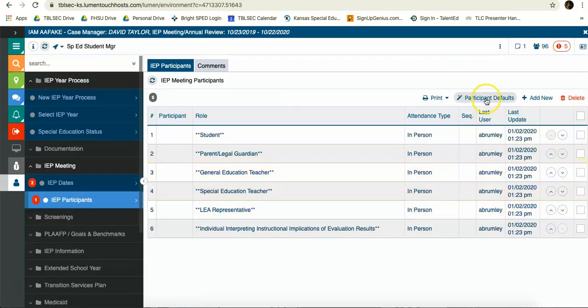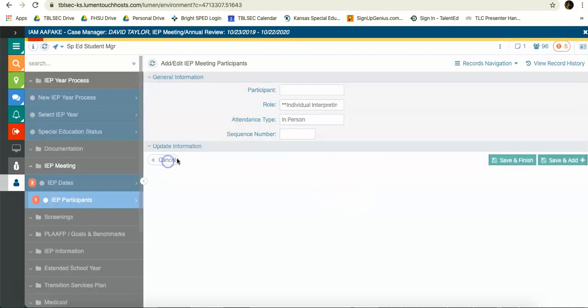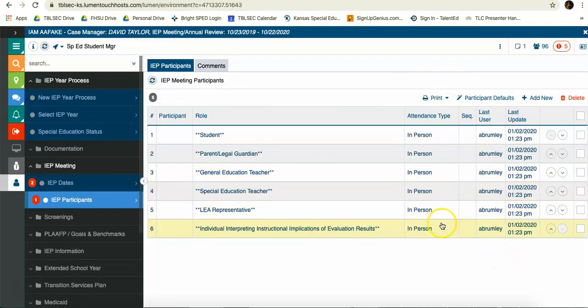If you use this participant defaults, you will always be sure to have all of the required people on your participants list. And they can be edited, so you can change the in-person or whatever. That's the first hint.